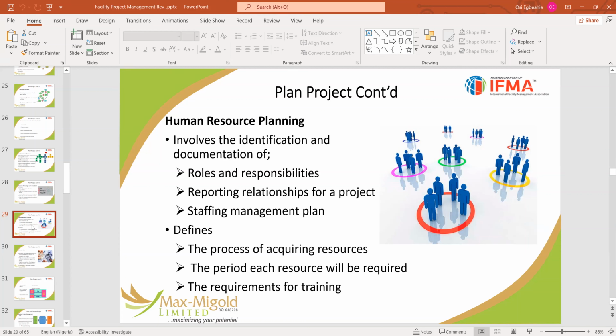Define the process of acquiring resources. Also, the period each resource will be required and the requirement for training. Every project in itself has levels. At the beginning of a project where you are doing the bricklaying work and all that, you do not require a tiler. If you bring a tiler to site, the tiler will be doing nothing. You are just paying money.